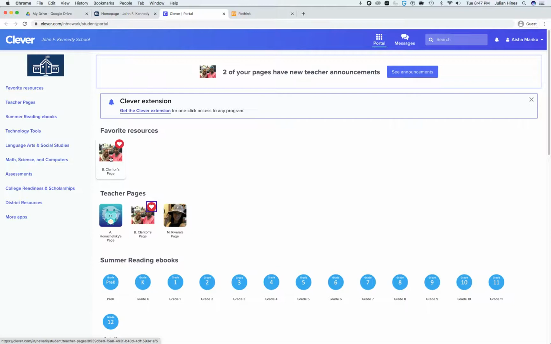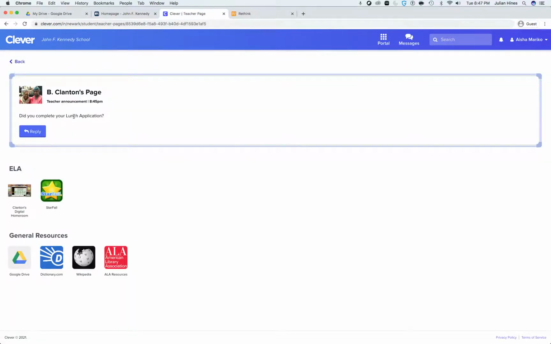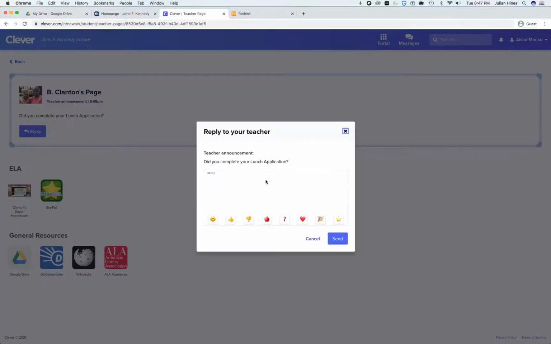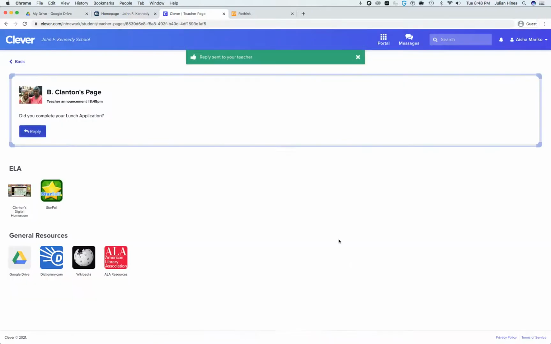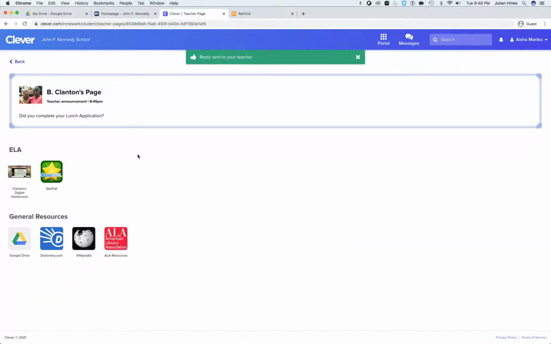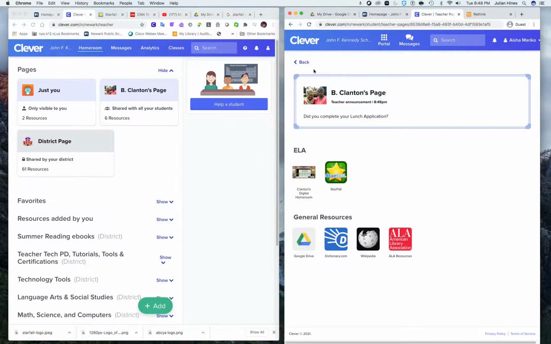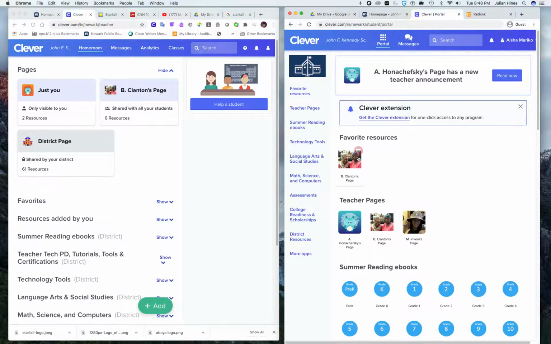So once they go to Miss Clinton's page, Aisha sees this announcement. Did you complete your lunch application? And Aisha can reply and say, yes, I did. Thumbs up. And she sends it. Okay. Also, Aisha, because she's in Miss Clinton's page, she sees the links that Miss Clinton has posted. Okay. So now let's make this small. So this is Aisha.